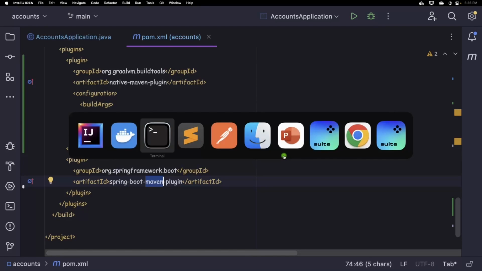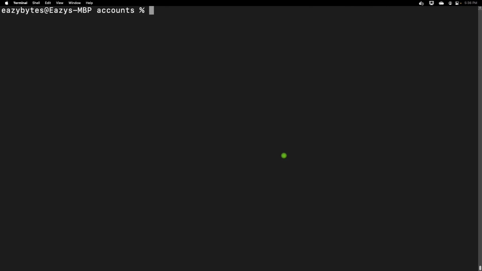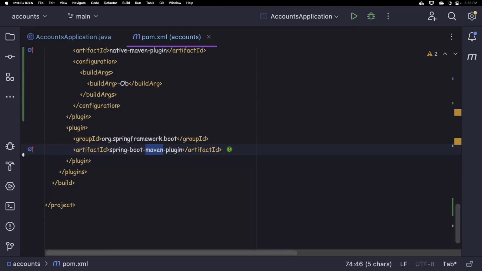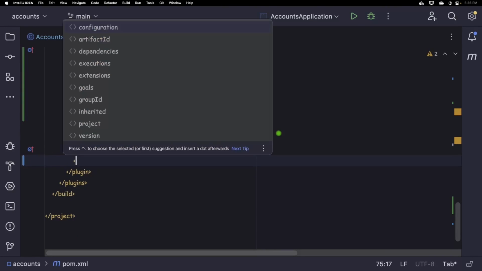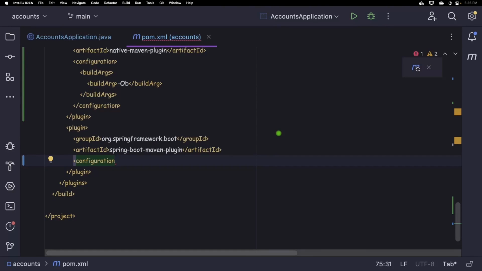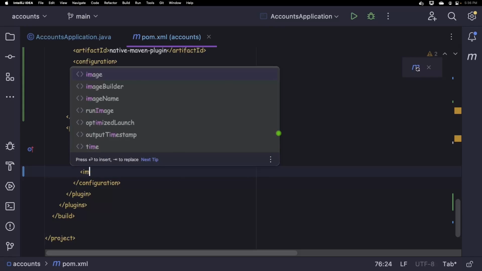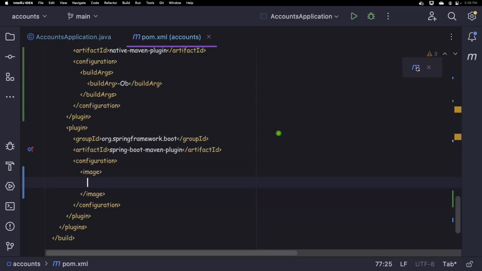First, I'll go to my terminal, and here I'll try to run the docker images command. As of now, you can see there is no Docker image with the name accounts. As a next step, I'll go to pom.xml. Here for my SpringBoot Maven plugin, I need to provide some configurations with the help of this configuration tag. Under this configuration, I'm going to invoke one more tag, which is image. Since we are trying to generate a Docker image, we need to provide a name for our Docker image so that using the same name, the Docker image will be generated.